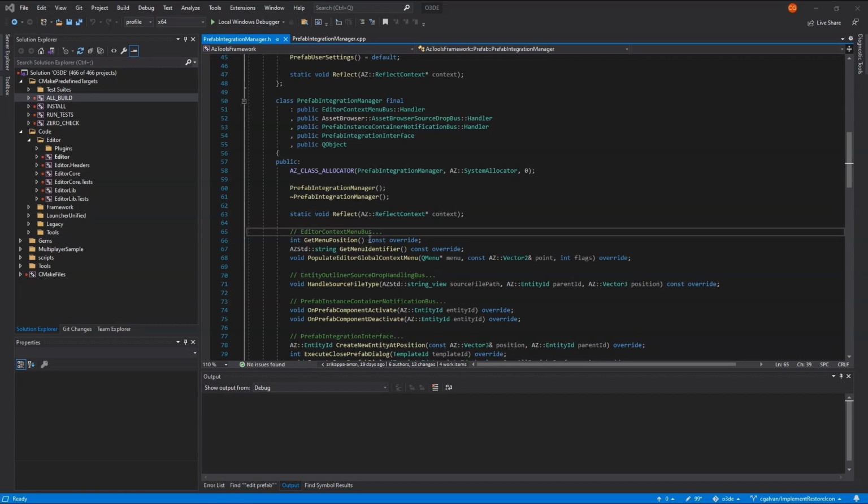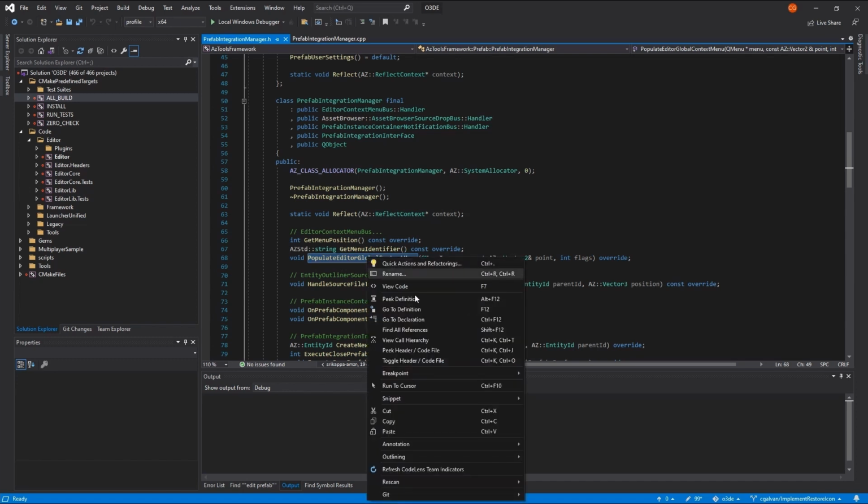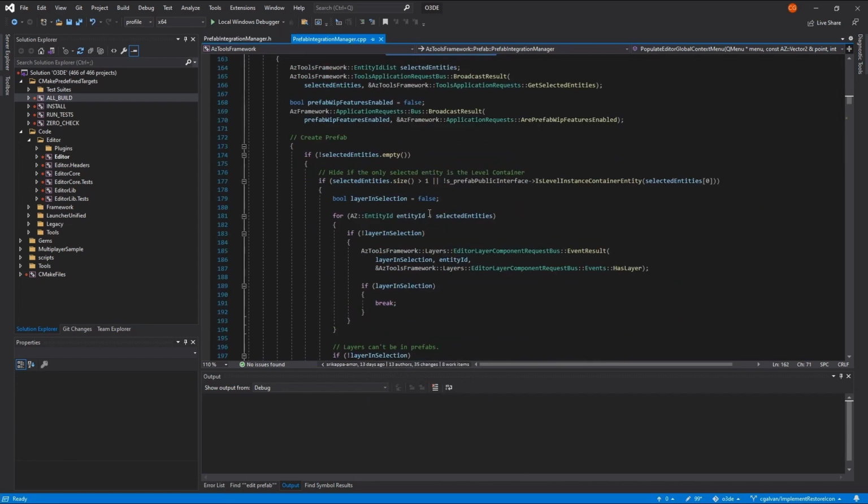So diving into the code, I'm in the Prefab Integration Manager. There is an editor context menu bus that has an API, populate editor global context menu, that allows you to inject any different menus and submenus onto a global right-click context menu event. And so that is where we will add our code to display our custom dialog for showing Git history on a prefab.